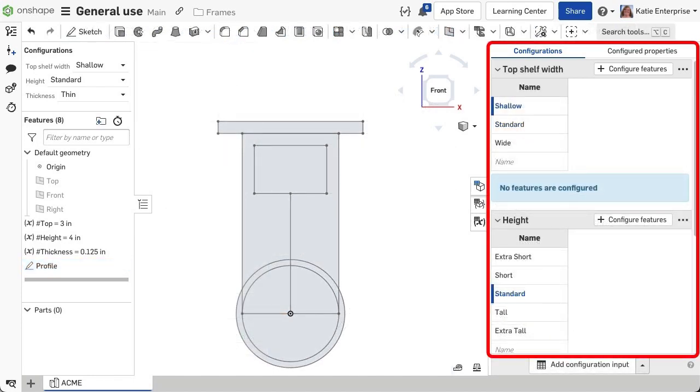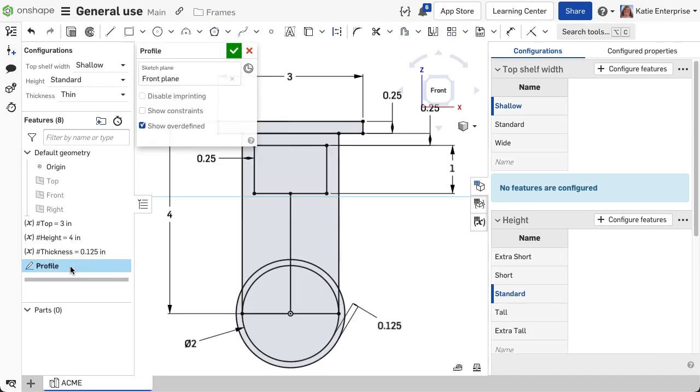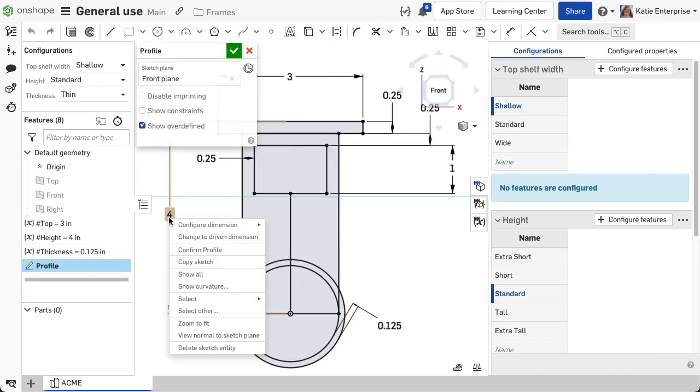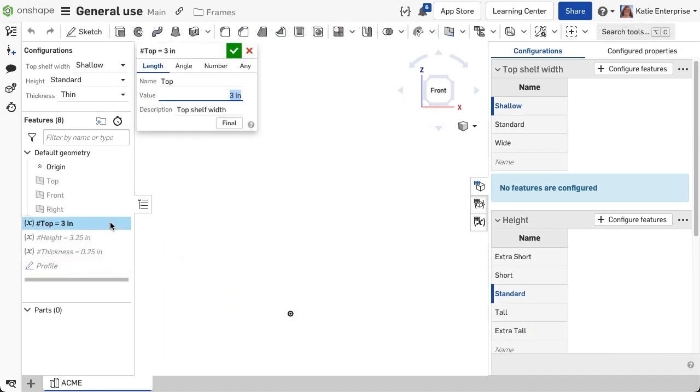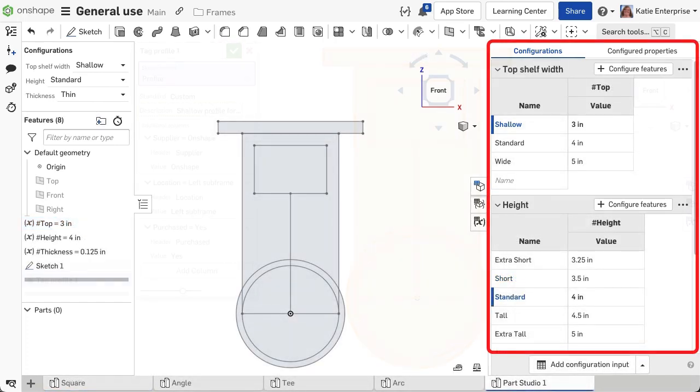Build configuration tables using the list input for each size. Then configure the dimensions or variables if used. Edit the sketch, right-click on each dimension that should be adjusted, and select Configure Dimension. If you define the sketch with variables, edit the variable, right-click on the value and select Configure. Edit the values in the configuration table.